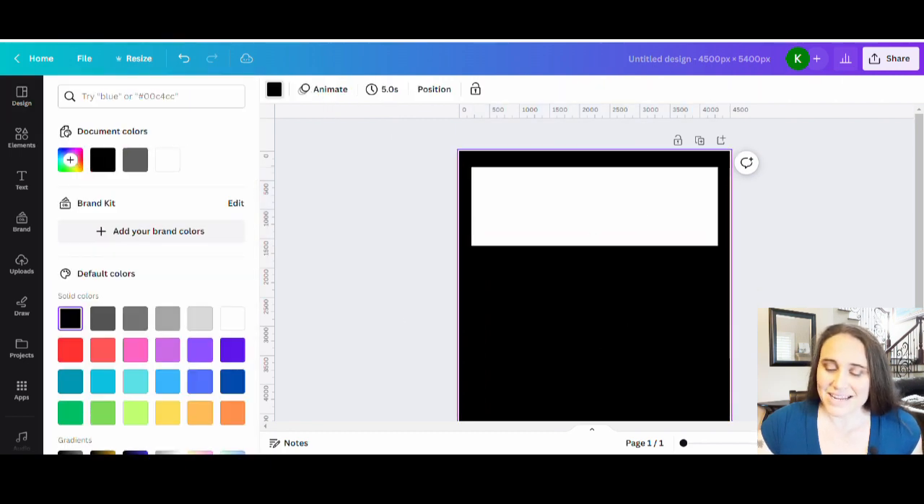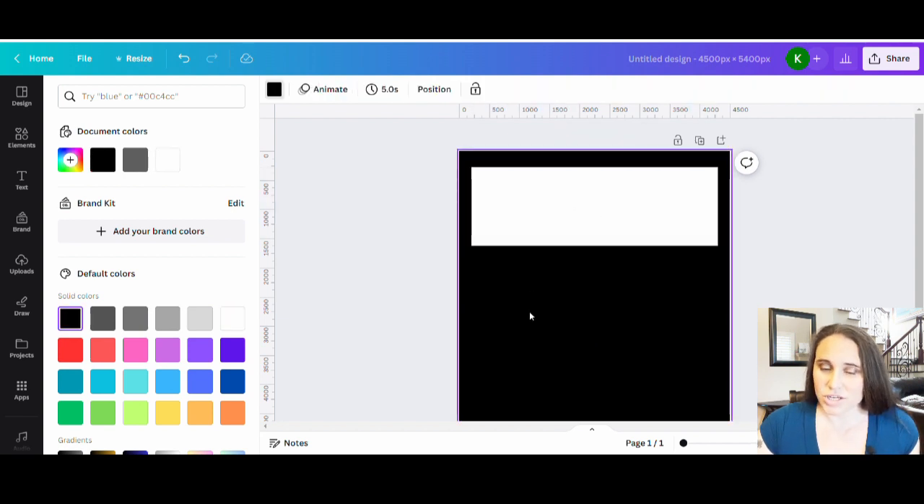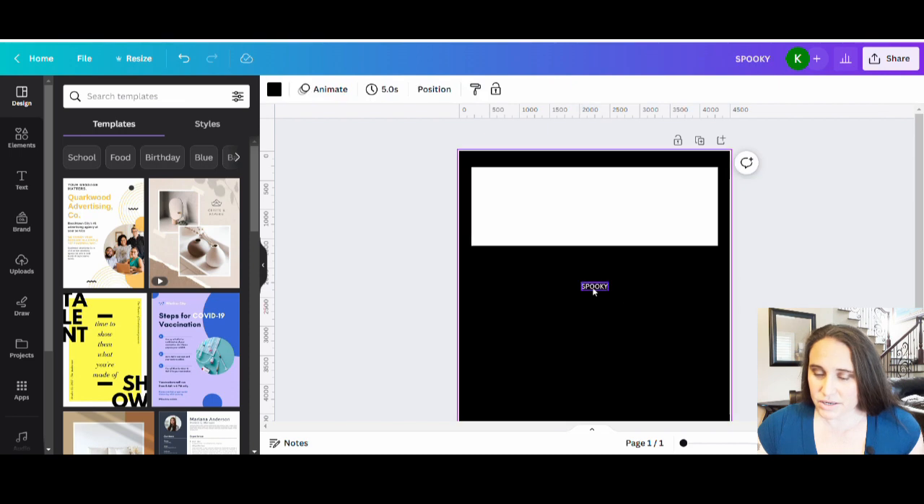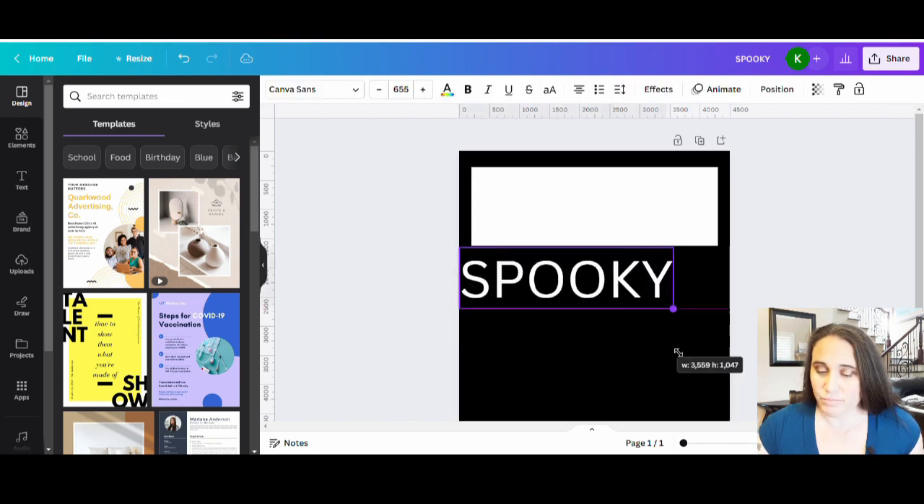And now I'm going to put the text that I want to cut out right here in the middle. So I can click anywhere, hit T on my keyboard. It should pull up a text box. Now from there, I can just type in whatever I want, and just keeping it simple, I'm going to go with spooky. So here is my spooky, right? I can drag the edges out to make it nice and big.